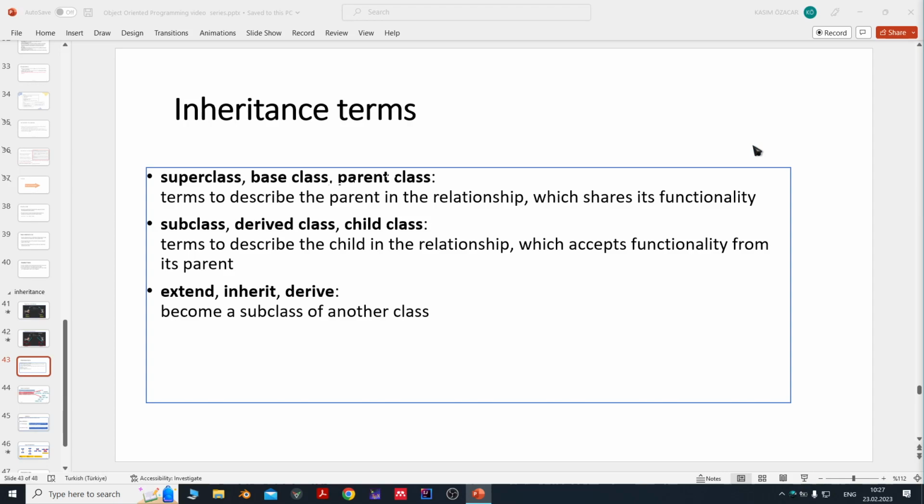And there are some terms regarding inheritance. When we say superclass, base class, or parent class, we are talking about the class which is sharing its functionalities. When we talk about subclass, derived class, or child class, that means a class that is accepting functionality from the parent class. And extending, inheriting, and deriving all mean the same. It's simply telling that one class becomes a subclass of another class.